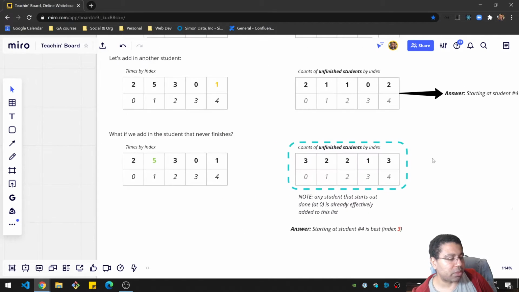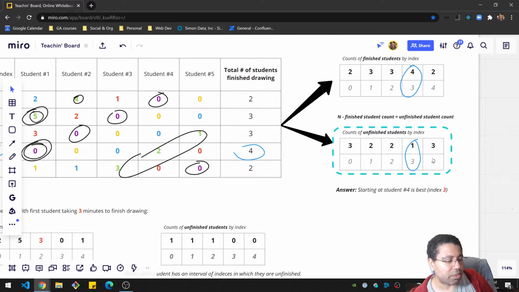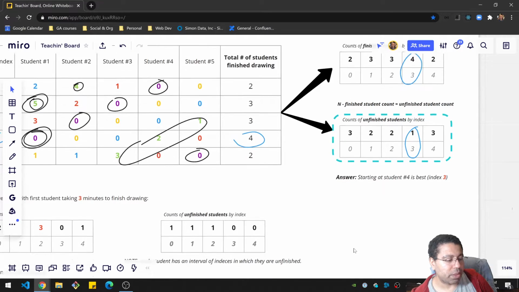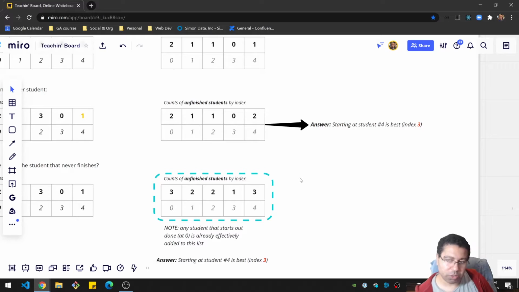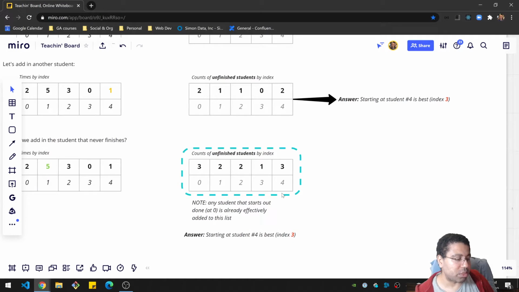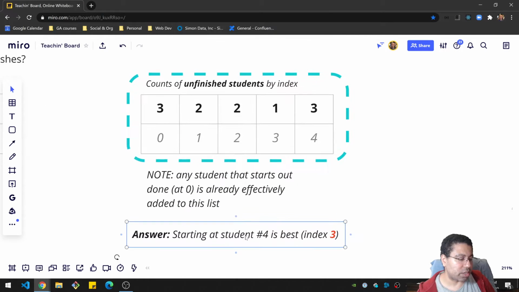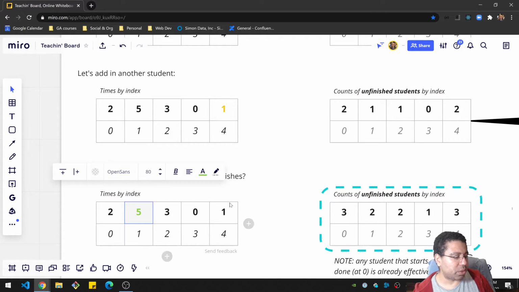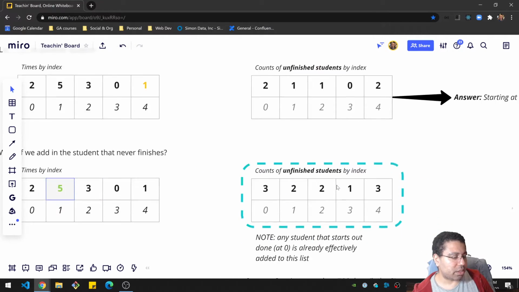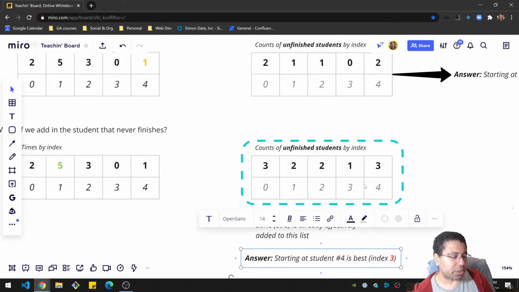And if you remember, this is exactly the same thing as what we have up here, 3, 2, 2, 1, 3. So this idea of taking these intervals is exactly the same thing that we saw before. And we can come to the exact same conclusion, that starting at student number 4, or index 3, is best. I've added the student with 5, and we saw that the best student is at index 3.